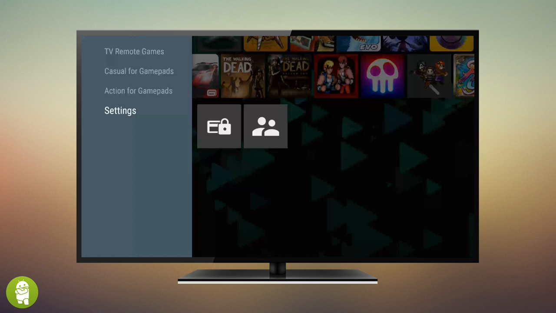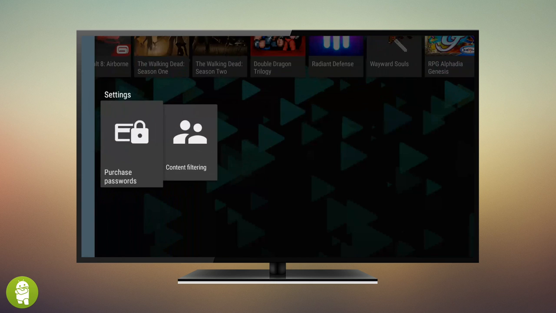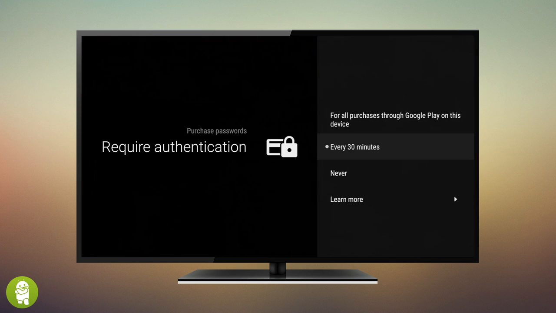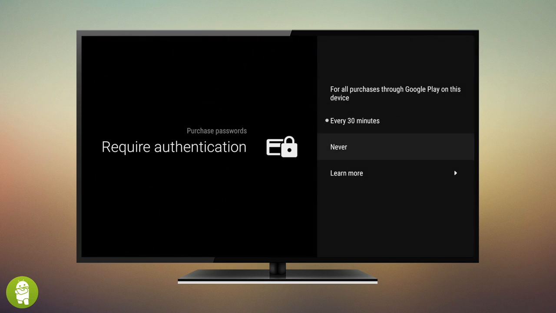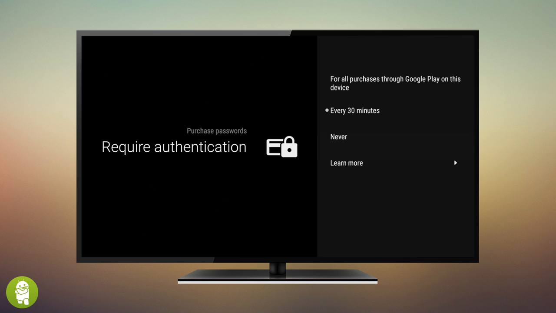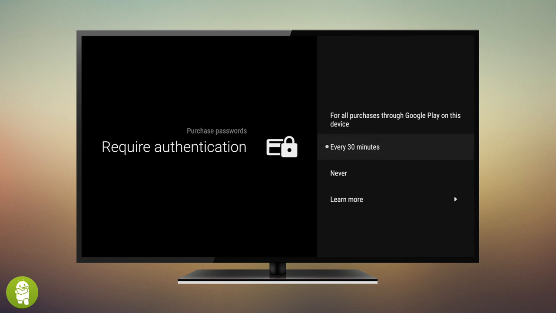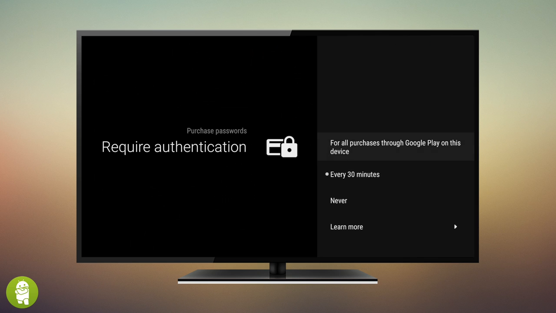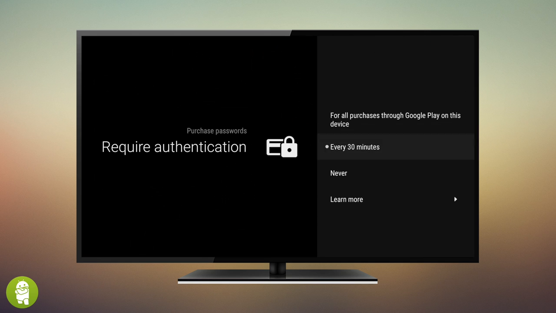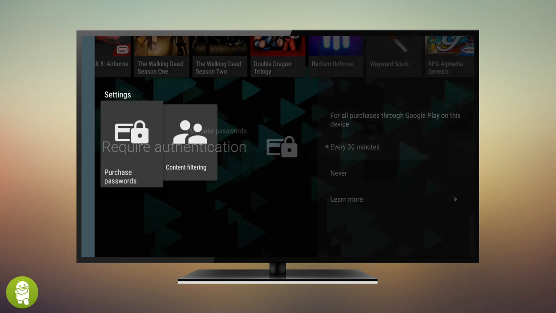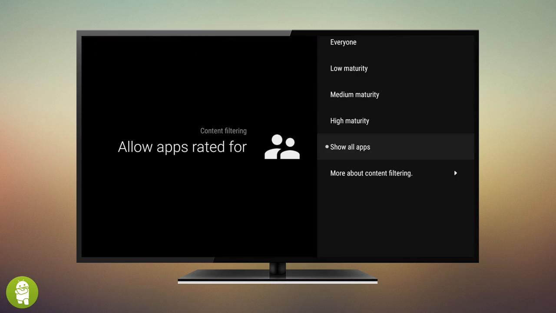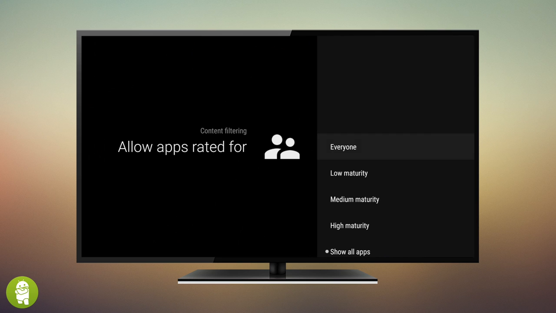I just want to point this out in case you have kids that are going to be using this. You can leave the password set on purchasing items, so your kids can't buy things whenever they want. You can have it set to never, every 30 minutes, so you only have to enter it once every 30 minutes, or you can have it set so that you have to enter your password for anything you're going to buy. That'll really keep your kids from spending your money. So again, you also have this on phones. There's content filtering, so if you don't want your kids to see everything, you can change that. Again, it's exactly like the Play Store, actually.